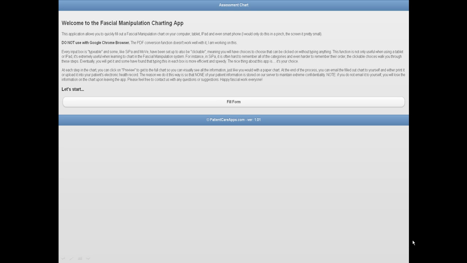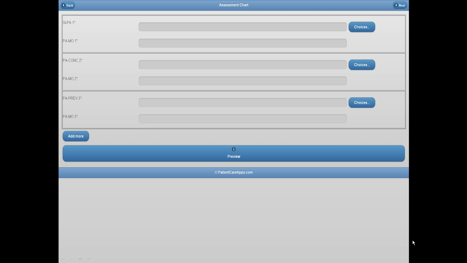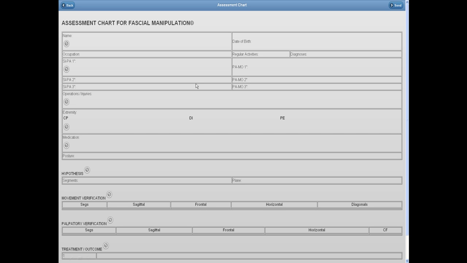And it goes through every aspect of the Fascial Manipulation Assessment chart, including things like site of pain, concomitant pain, previous pain. And I also have, as you'll see this bar right here, a preview function. So you would click on that bar and it would bring you to what essentially looks like the paper chart, the paper assessment chart for fascial manipulation. And in that chart you can click on different aspects of that chart, and it'll bring you to those sections that you can fill out. You can always return here if you really want that visual cue that's wonderful about the Fascial Manipulation Assessment chart.